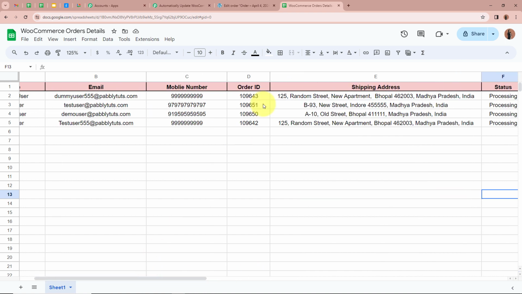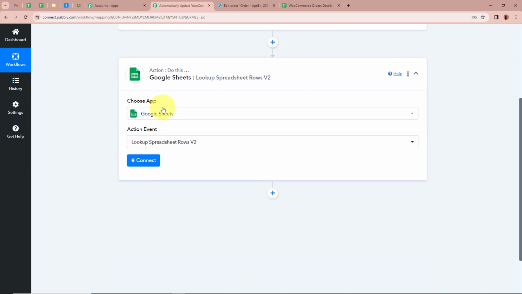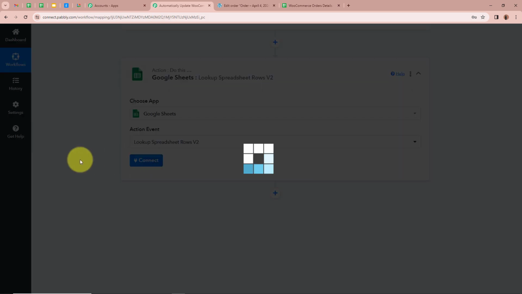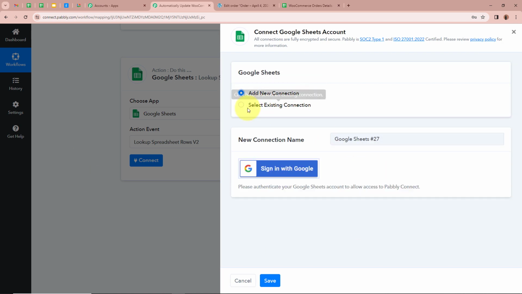And how are we going to do that? We're going to do that with the help of the order ID. So now we're going to set up Lookup Spreadsheet Row v2. After selecting the trigger application and the event, I'm going to click on connect. Then a new window is going to appear, on which I'm going to click on add new connection. But if you have an existing connection, you can choose this option.